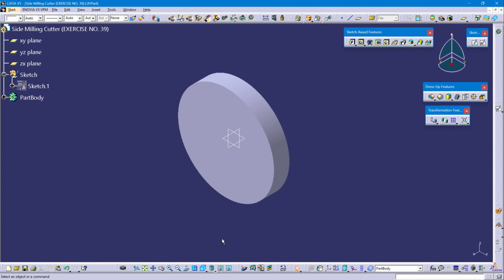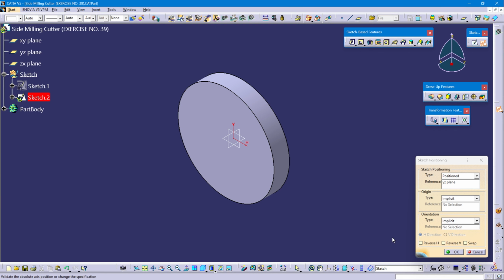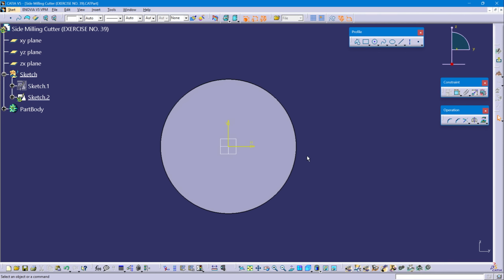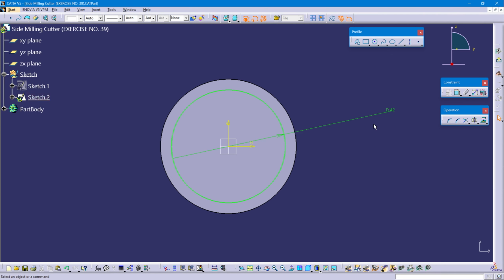Change the material mode. Select shading with edges. Select sketch and define. Select position sketch and select YZ plane and OK. Select circle command, create circle. This circle diameter is 42 mm. This is intermediate circle.